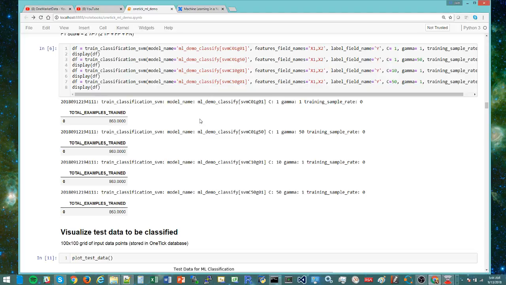So for our demonstration here, instead of using a cross-validation set, we're just going to use the entire training data set to train our 4 models. And that's what's going on here. So we're calling the train classification SVM function again 4 times, this time using the entire data set. And so it's telling us we've got 863 examples trained for each of the models.